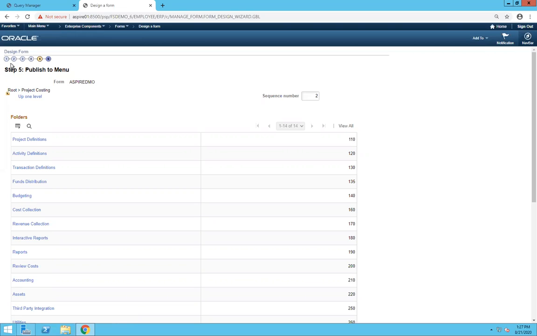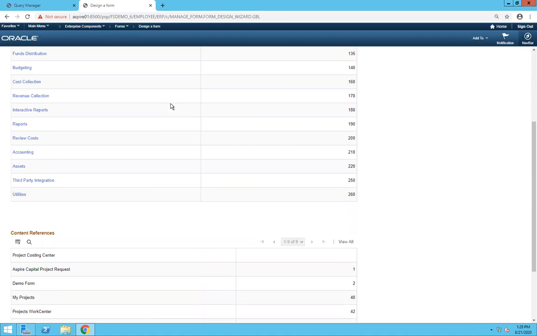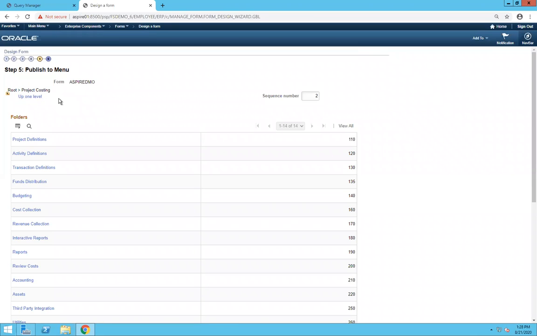Once you've gone through steps 1 through 4, the 5th step is publish to a menu. So you get to decide where in your folder structure you want this form to live. From a security perspective, what this controls is 2 things. 1, security. So if I don't have access to, in this case, project costing, I would not have access to this form. Even if I had access to the form setup and design and all these other pieces, I would not have access to this specific form because I wouldn't have access to this area of the menu.